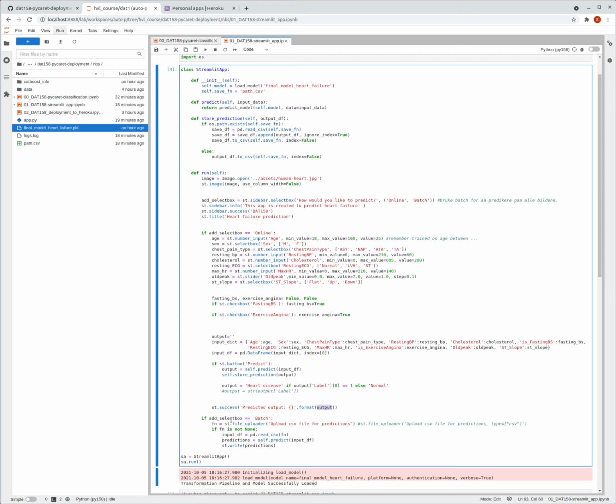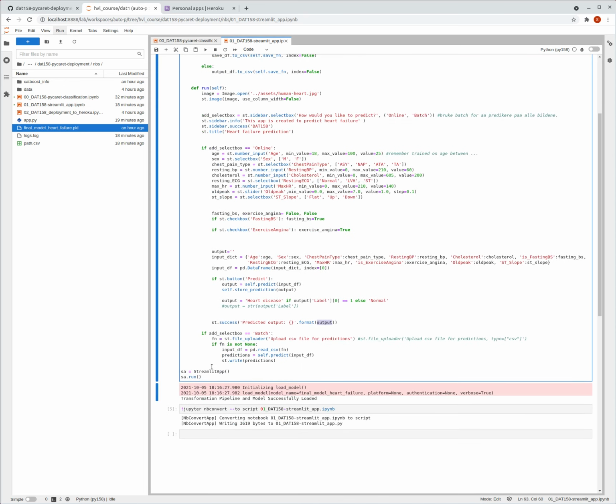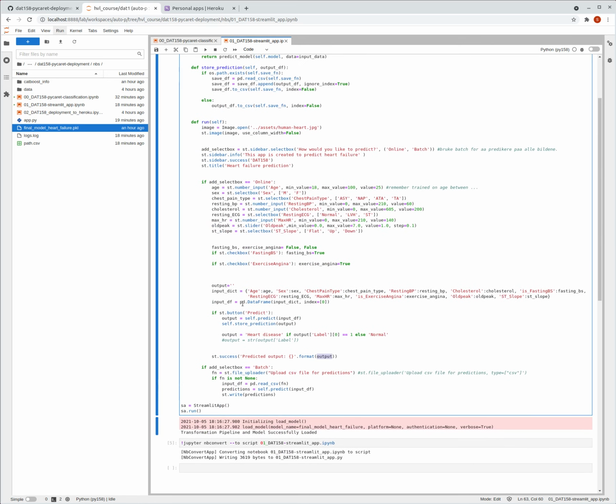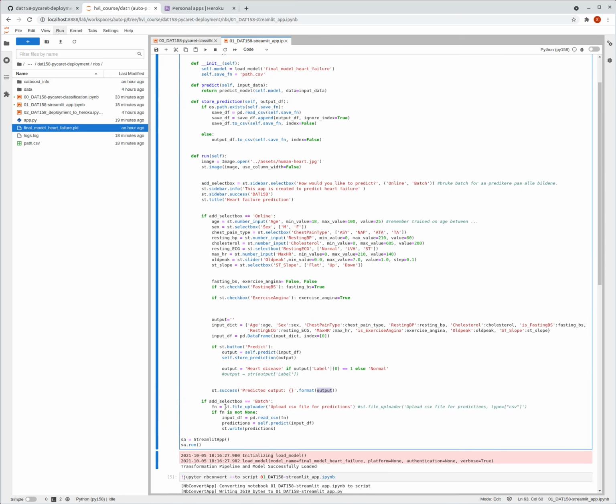And if the user selects to do it in batch, as I mentioned, if a research lab or something wants to use your application and see if this is something they can use, then they can upload their file and predict on the entire file. So that's it. That's the class for Streamlit, and that's everything.